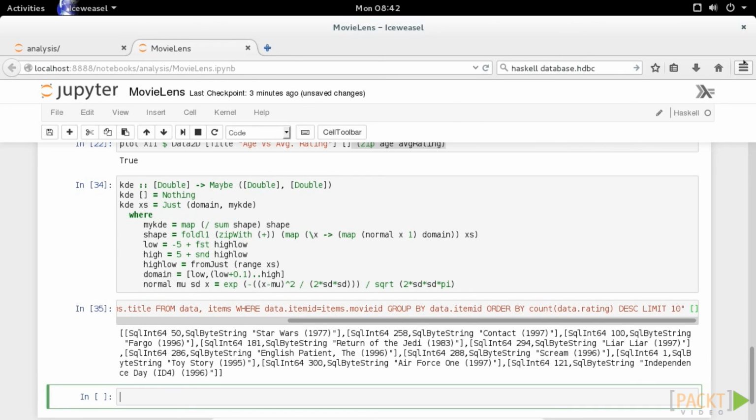So what you see printed out on the screen are 2 pieces of information per record. If you recall, the 2 pieces of information are the data.item ID and the title. The data listed will be in order of the highest count in our data set based on the data item ID. So item ID 50 has the most entries in our data set, followed by 258, followed by 100, followed by 181. And those movies in order are Star Wars, Contact, Fargo, and Return of the Jedi.